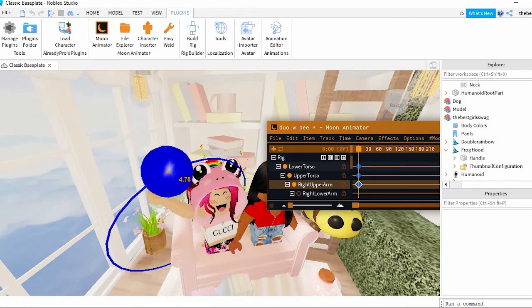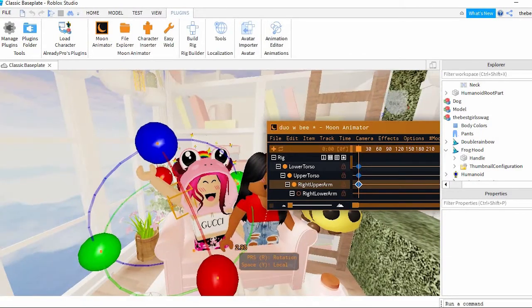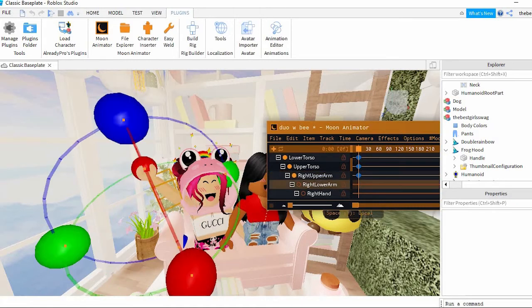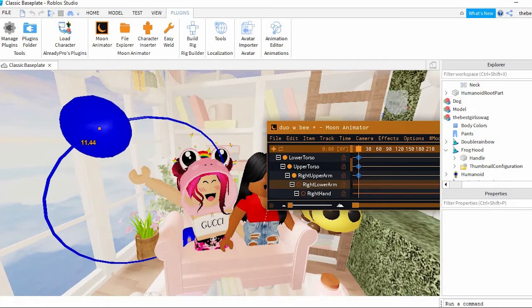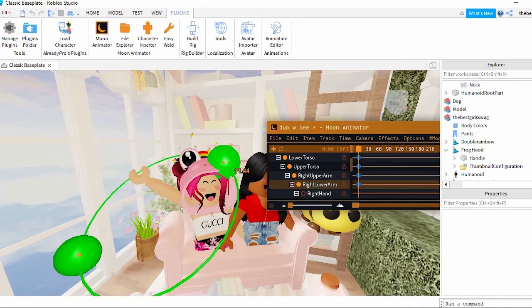I'm going to go ahead and put it out. And so now I'm just going to go down to the right lower arm, and I'm going to make the waving motion look more realistic.